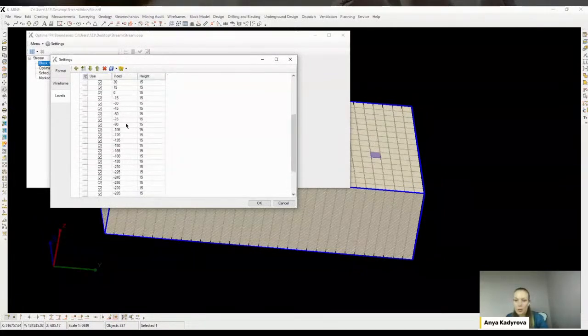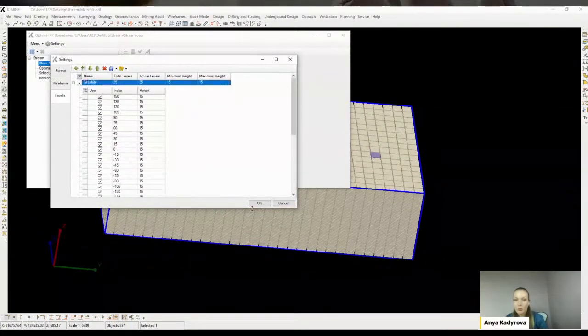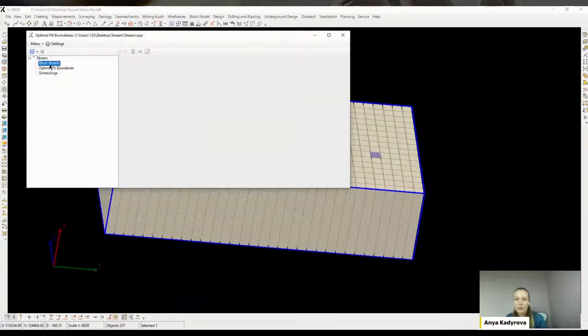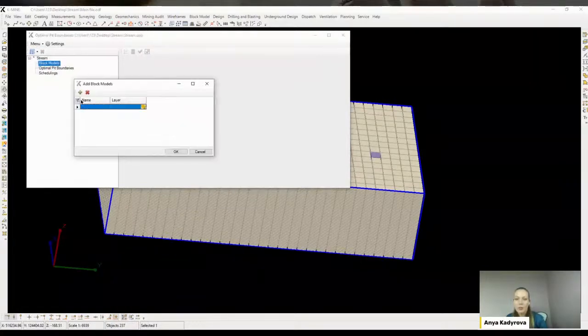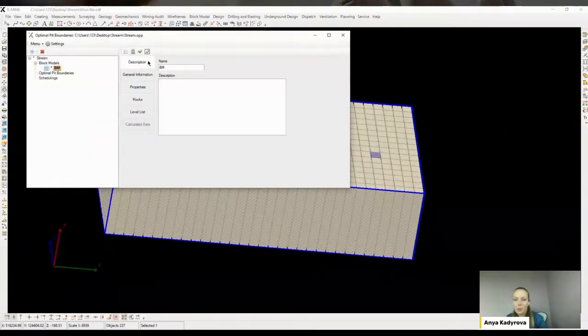The list of the horizons will be loaded from the previously prepared ones, and the height of each horizon is 15 meters, and the upper point is plus 150 meters, and the lower point is minus 350 meters.